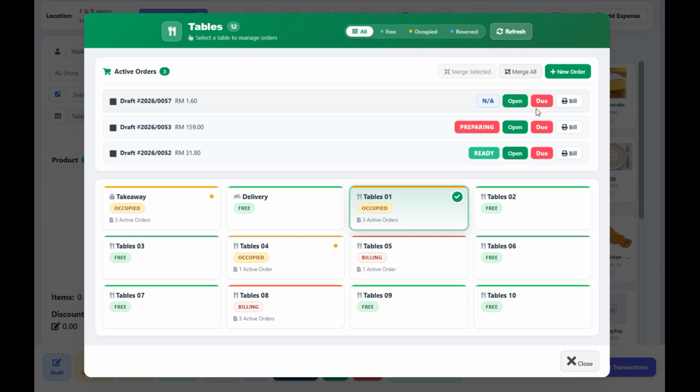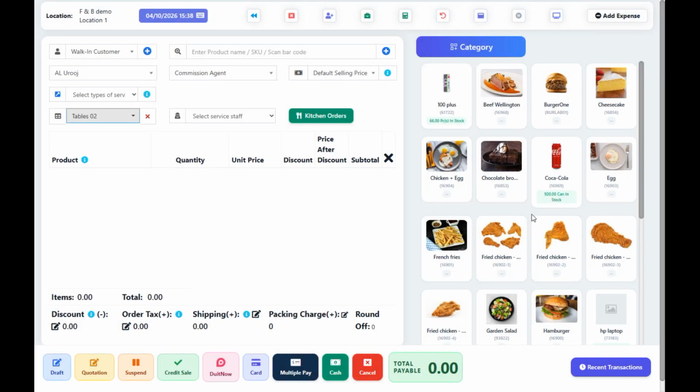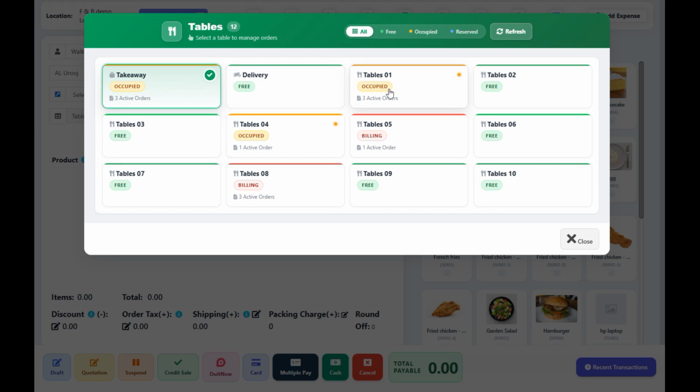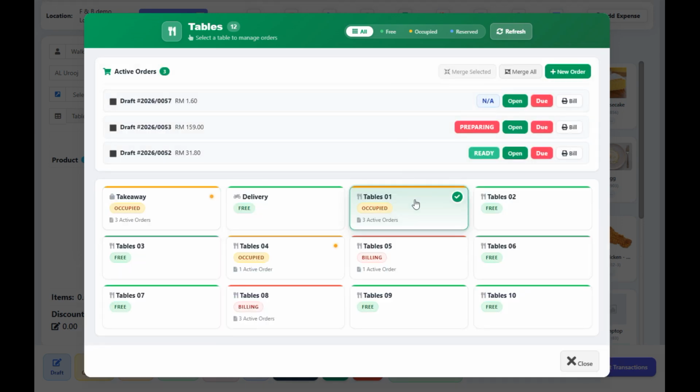Now let's see how to create an order. To add an order to a free table, simply select the table and proceed as usual. If the table is already occupied, select the table and click on New Order button. This is useful when multiple customers are seated at the same table but require separate bills.